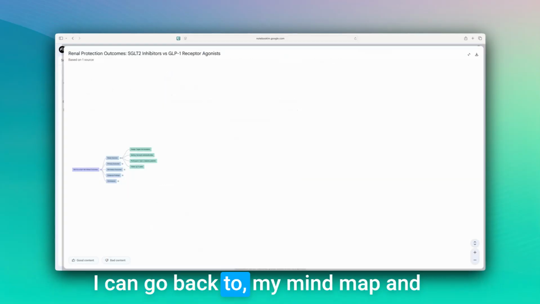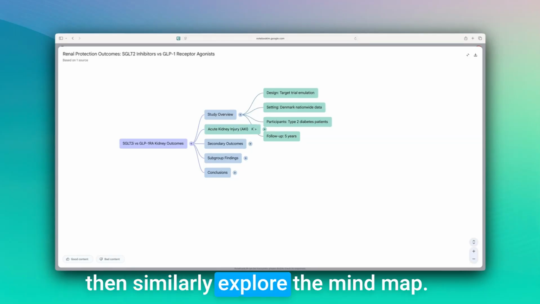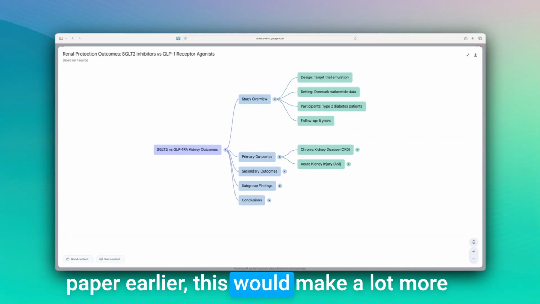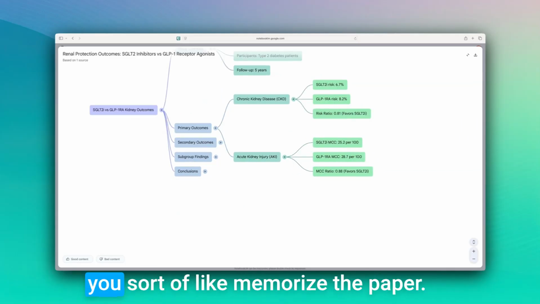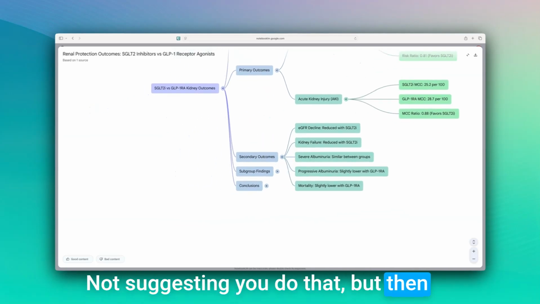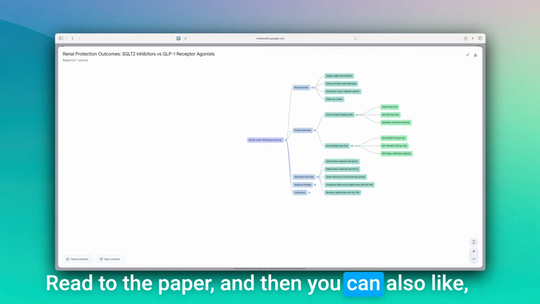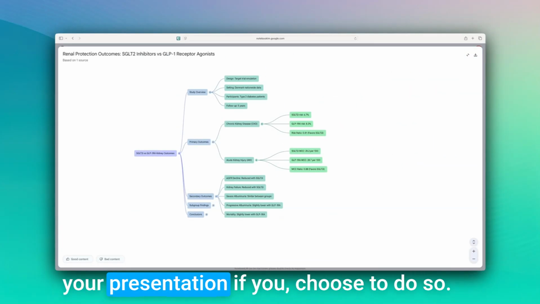I can go back to my mind map and then similarly explore the mind map. Like I said, if you have read through this paper earlier, this would make a lot more sense in terms of helping you sort of memorize the paper. Not suggesting you do that, but it will almost do that for you if you have read through the paper. And then you can also take a screenshot of this and use it in your presentation if you choose to do so.